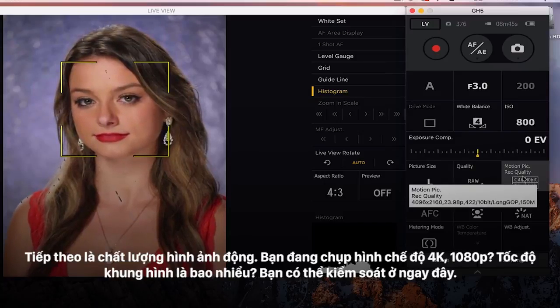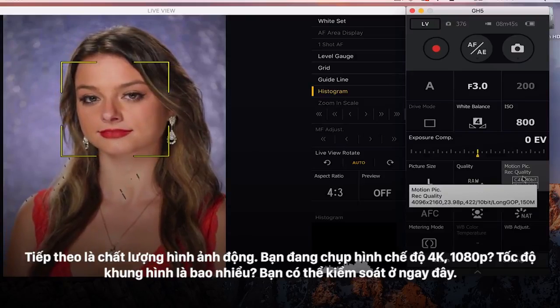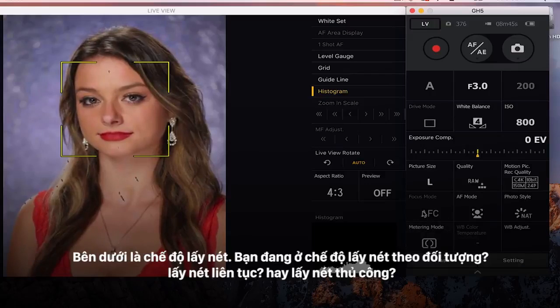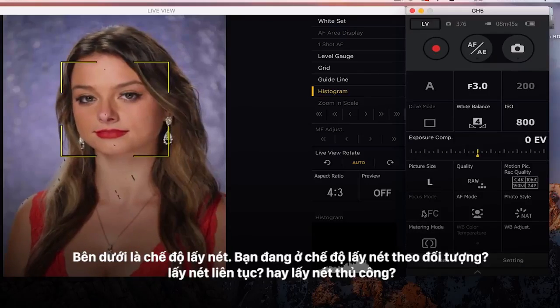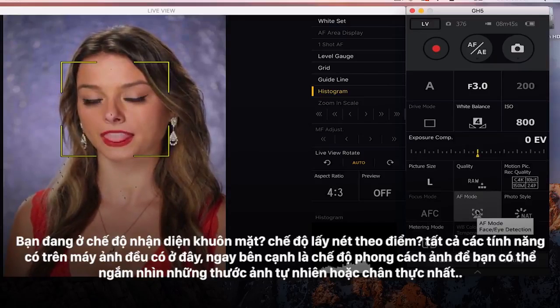Next to that is the quality of your motion picture. Are you shooting in 4K or 1080p? And what's your frame rate? You can control right there. Below that is your focus mode. Are you on follow focus? Are you on constant focus? Or are you on manual focus? And then you have your autofocus settings. Are you on face recognition, or are you on spot?